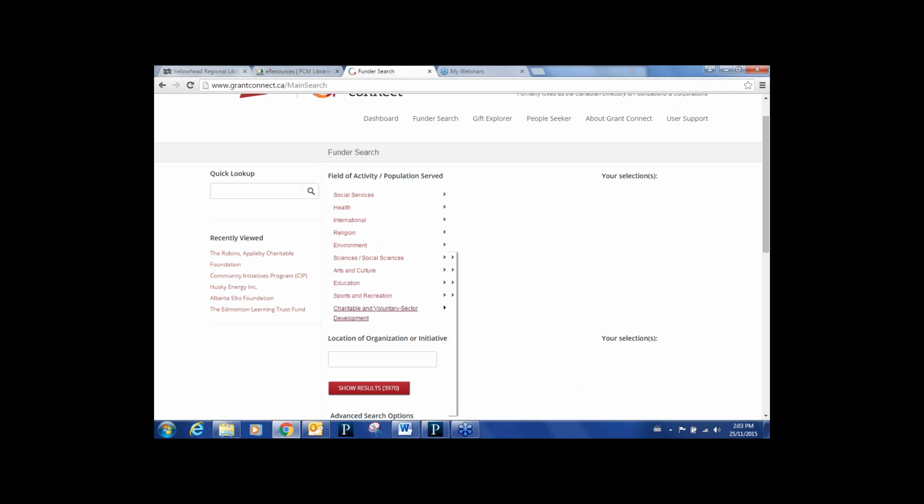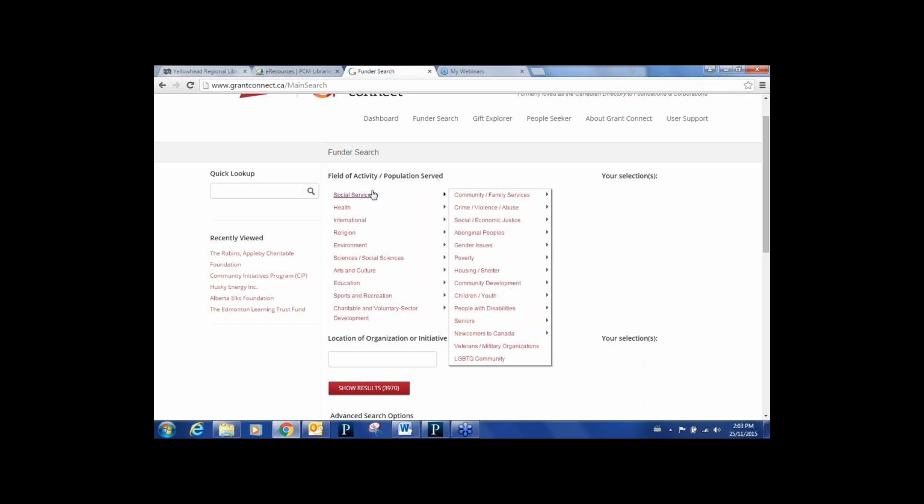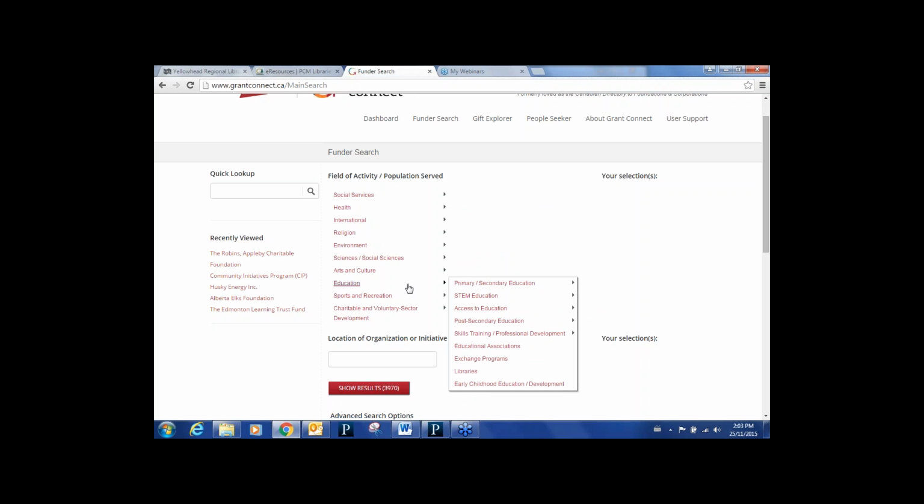The first area where you can limit is under Field of Activity. You can choose a number of different topics. I'm going to choose education, and I'm going to choose libraries. Then you can see right away it says show results. It went down from just under 4,000 to 617.